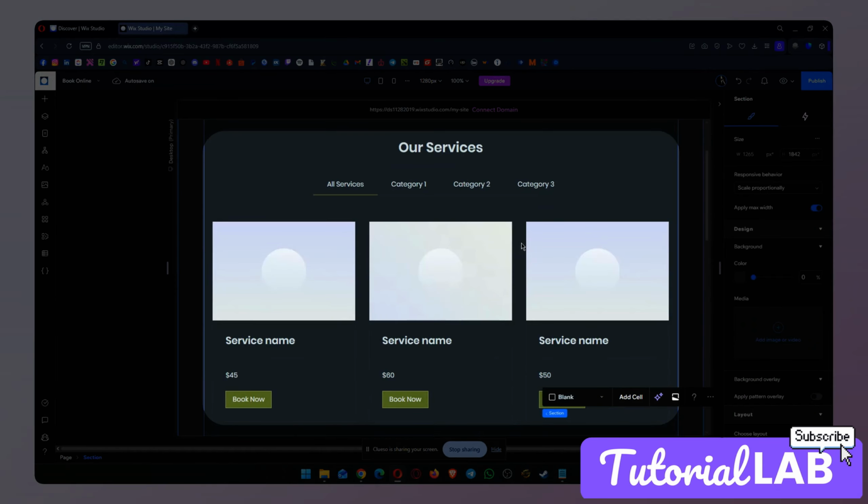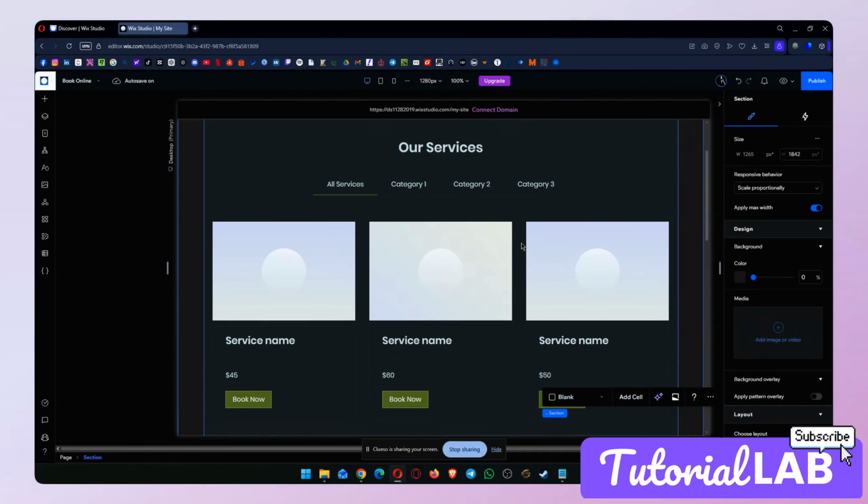And that's how we add a booking form on Wix. With this simple setup, we can manage appointments easily and give our visitors a smooth booking experience.